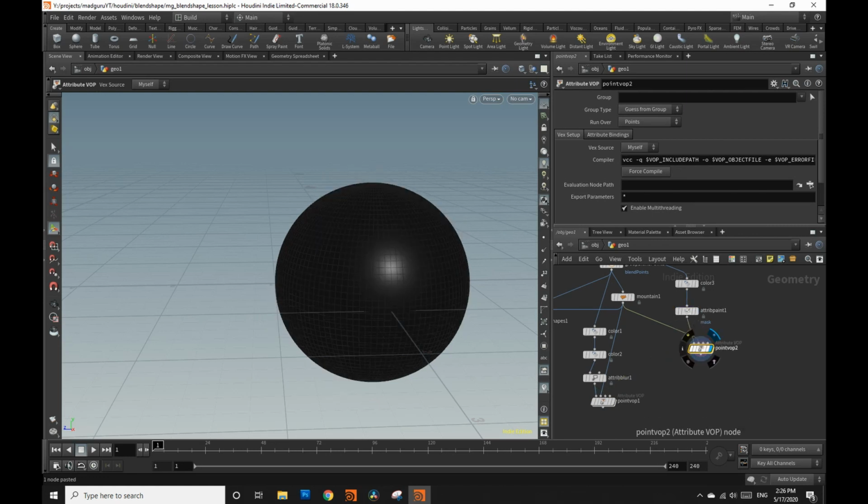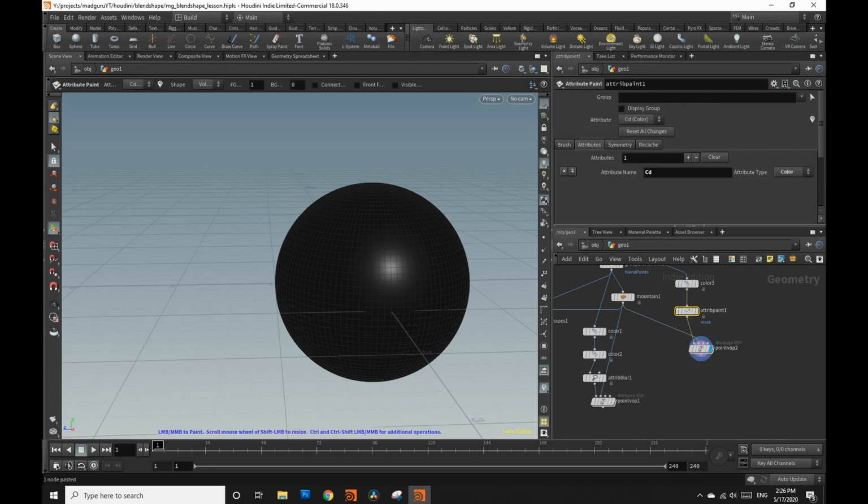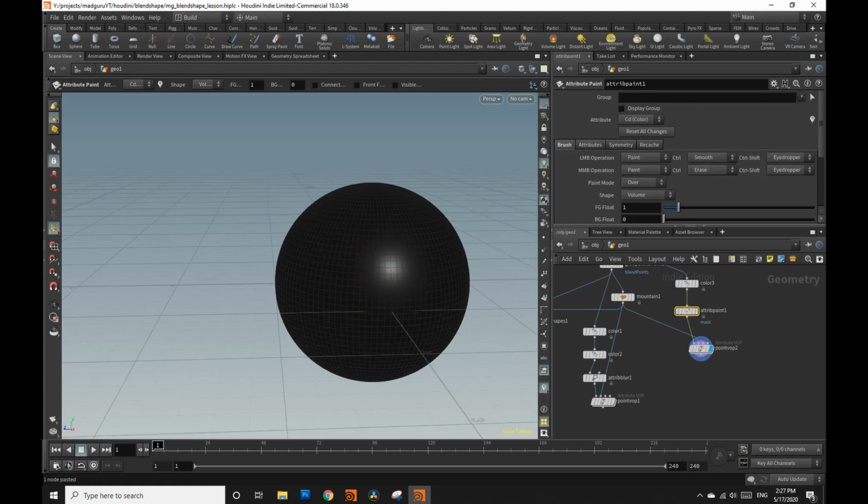So now what I can do is, with the point VOP being displayed, I can click on the attribute paint, and if you don't see this little paint handle show up, then you just click on this manipulator, show handle, and you can press shift, and with your left mouse button, drag to increase or decrease the size. So let's go back to our brush, and we can look at the options here. It says left mouse button operation is paint, and if you press control at the same time, it'll smooth. Middle mouse button will paint, and erase if you hold down control. So you have a bunch of options in here.